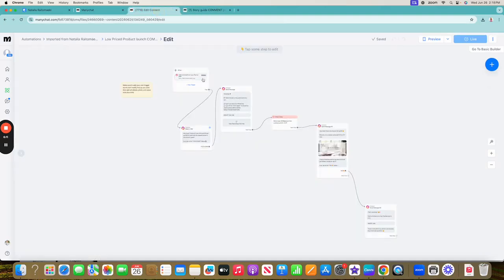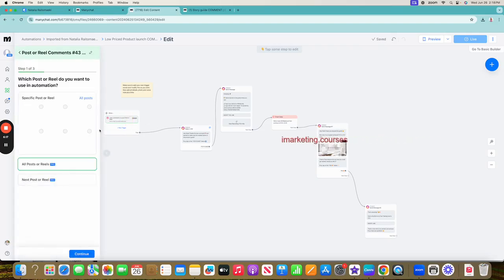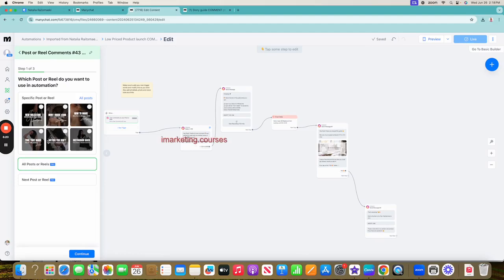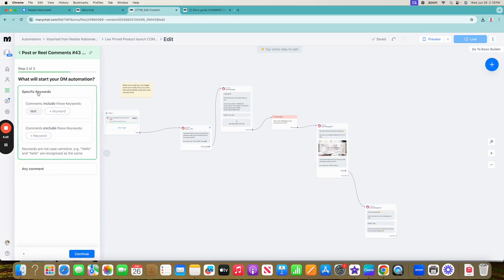And so how your template looks like is like this. So again, you're gonna tap on this, and you're going to either choose a specific post or a reel, or if you have a pro plan, then all posts or reels, and then continue. Here you're going to add specific keywords, whatever keyword you want to use, or different keywords. Sometimes I like to use different keywords for the same thread or the same automation, because otherwise it gets kind of boring when it's always the same keyword for months and months. So sometimes I add different keywords, but for the same kind of automation.